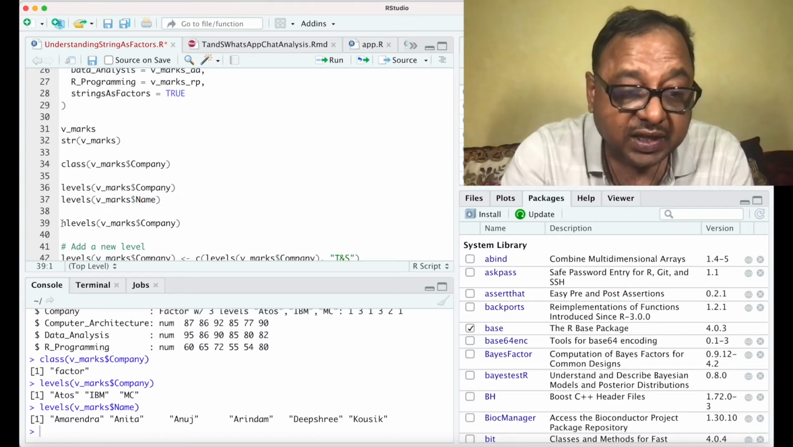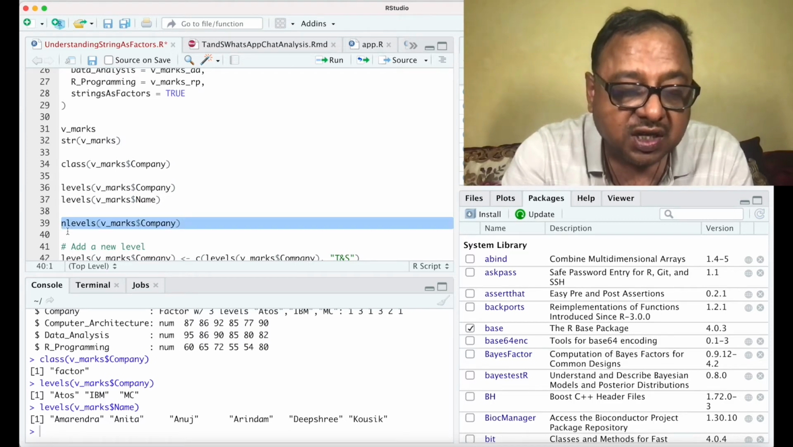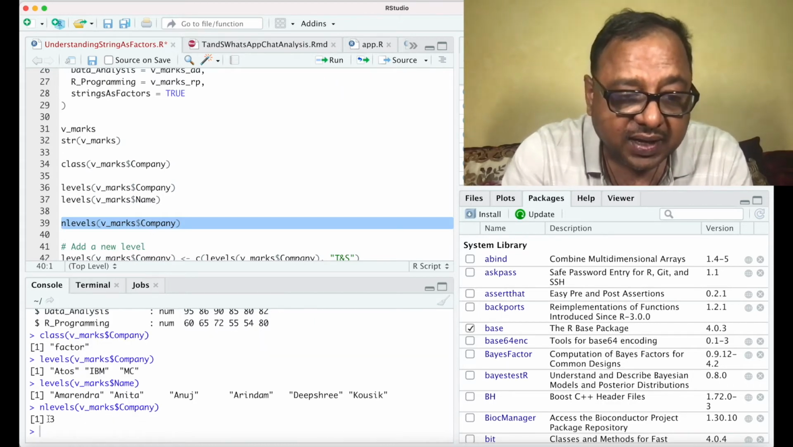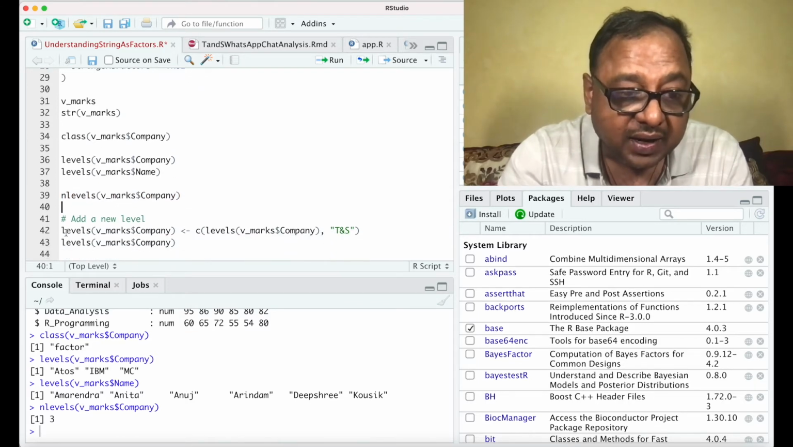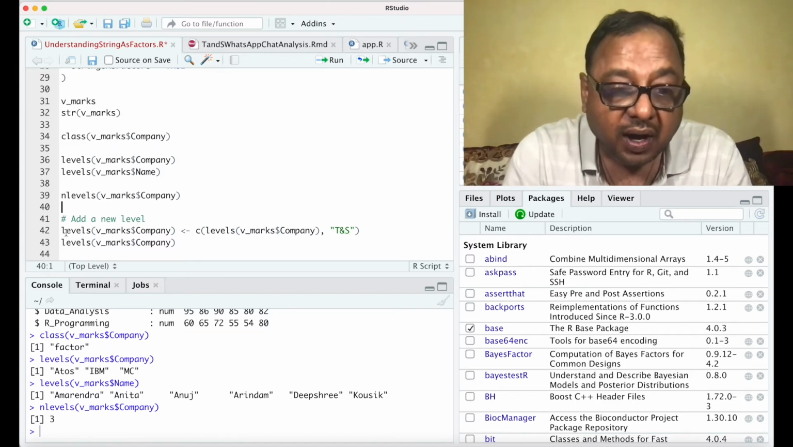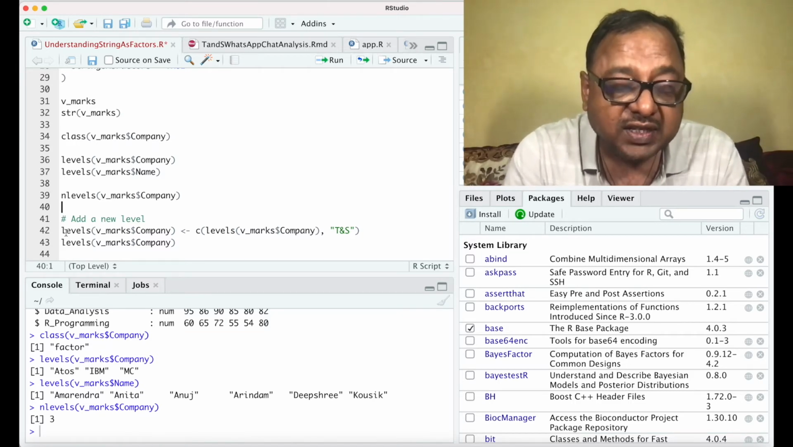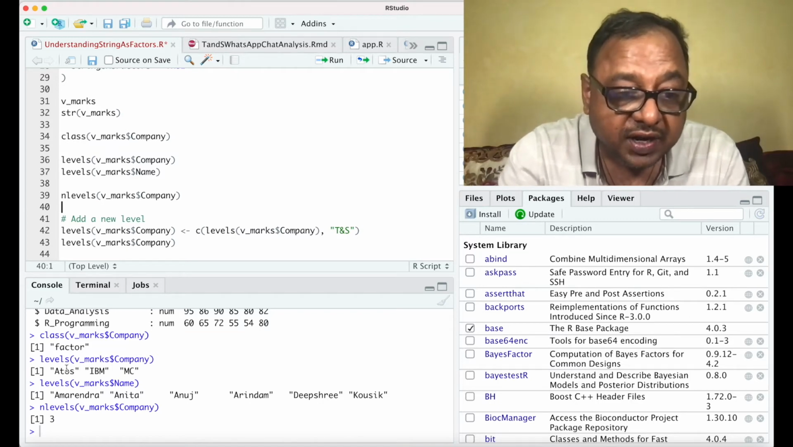Now I can check the number of levels in a particular column by giving the command nlevels. So if I say nlevels of v_marks$company, it tells me that there are 3 levels. Now it is quite likely that in a particular data frame, you may want to add an extra level which may not be currently present in the initial data. For example, right now we have got 3 values in the column company, that is Atos, IBM and MC.